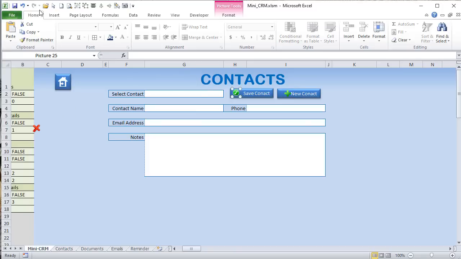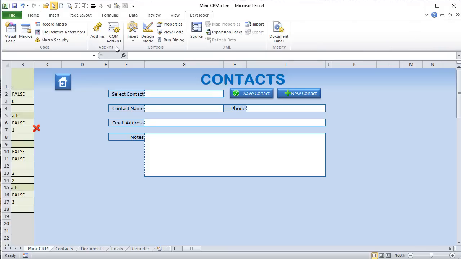So that's what I want to do. All I want to do is line those up. So I'm going to format those and line them up. That's it. That's all I need to do. And now what I want to do is I want to be able to select a contact with a list. How can we do that?